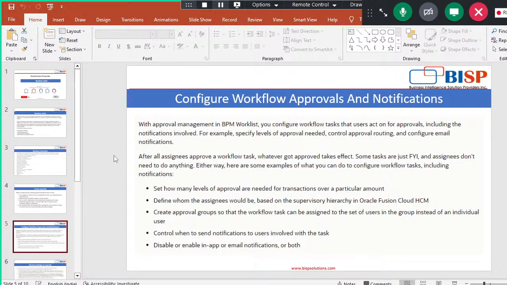After all, the assignee approves a workflow task. You can assign one person who can do the approval, or if you want a hierarchy, so that after one person it goes to another person for the approval, you can also build a hierarchy for the approval by using BPM Worklist. For some tasks, you just need information to pass, but you do not need approval. You can do that also by using BPM Worklist.